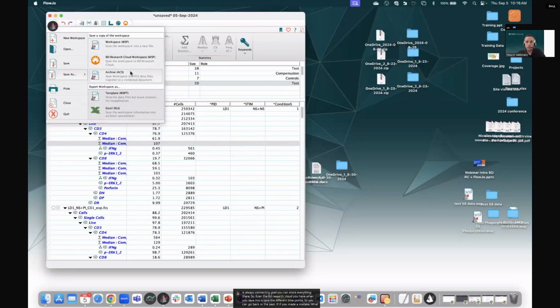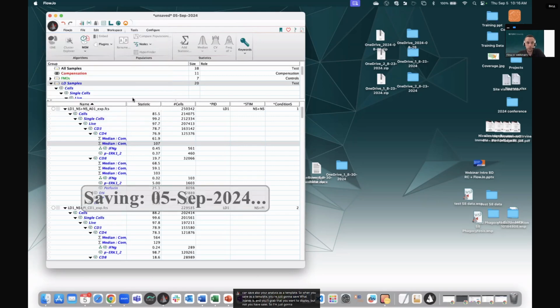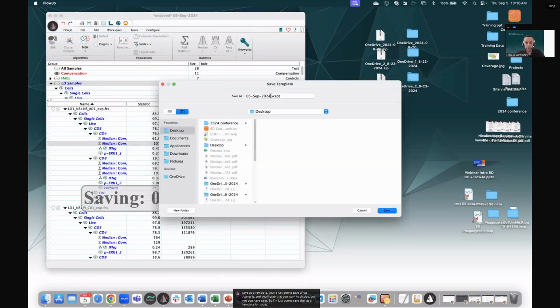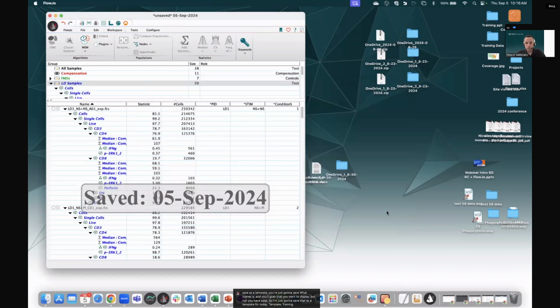All right. In flow, usually when we do an experiment, we do this experiment over and over. So when you did the analysis, we have to redo this analysis on different samples many times. So you can also save your analysis as a template. When you save as a template, you're just going to save your analysis and your graph that you want to display, but not your FCS file. So I'm just going to save that as a template for today. Template, okay, training. Put it on my desktop.